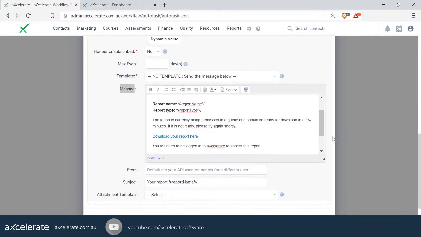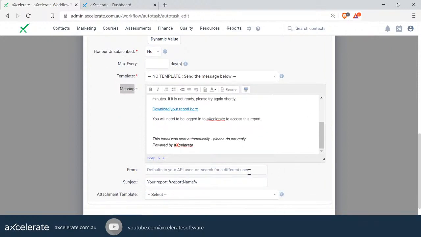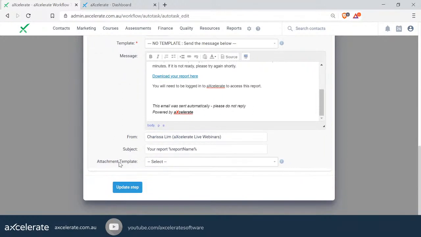Yep, so as we scroll down, the from field defaults to your API user, or you can always specify who you wish the report to be sent from. So you can say, I'm sending the report from myself to myself. And with the subject, you can leave this as default and it says your report, or you can override it. We could change that to please see. Excellent. And then you just leave that and we'll fill in the report name.